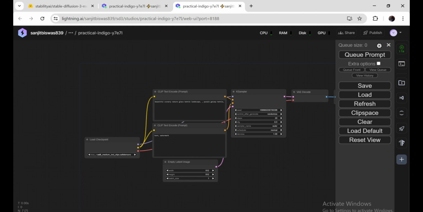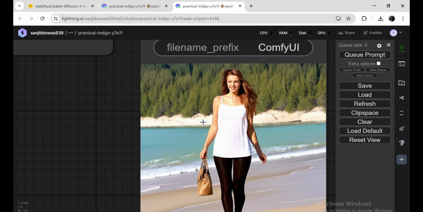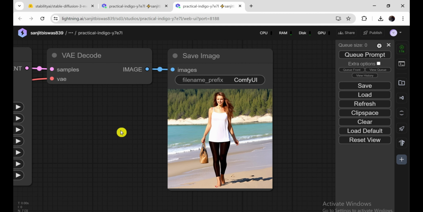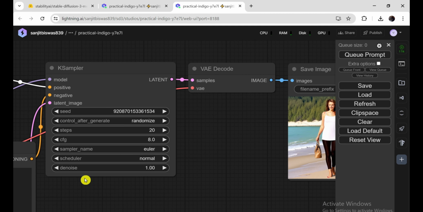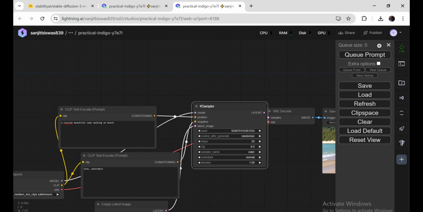Alright, now let's create our first image, a beautiful lady walking on the beach. It'll take about 30 seconds to generate the image, so let's wait for the result. And boom, it's awesome. You can download the SD3 workflow for ComfyUI from Hugging Face. Just download the JSON file and drag and drop it into your ComfyUI. It will automatically load the workflow for you.